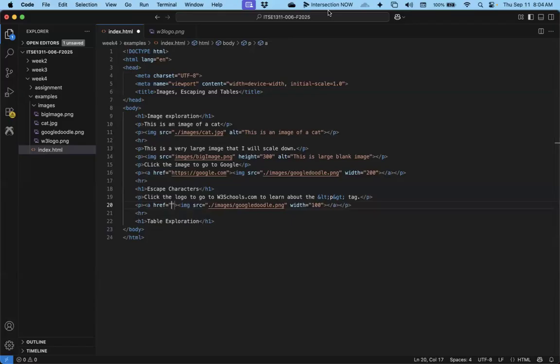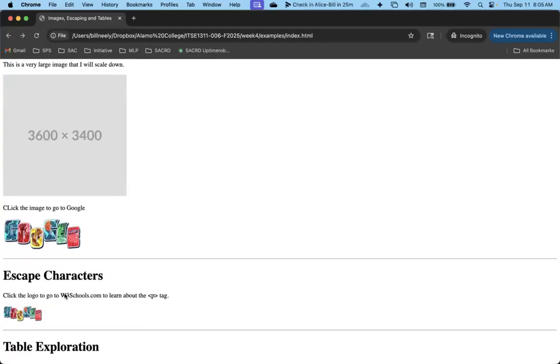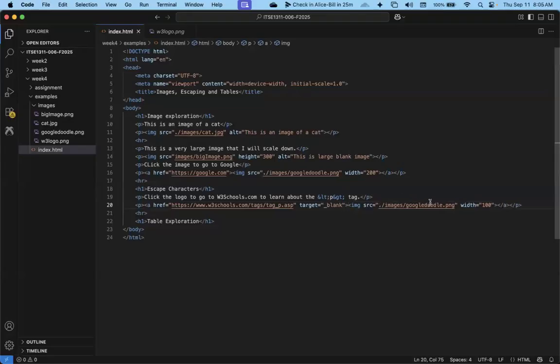Let's see, and the link to the paragraph lesson on W3 Schools. I have that in some notes, so I'm going to paste that in. It's right here. So now let's open that in a new tab. Okay, so now I have a link. Click on this logo to go into the W3 Schools tutorial on paragraph tags. Okay, oops, I used the wrong logo. It's not the Google Doodle, it's the W3 logo.png.